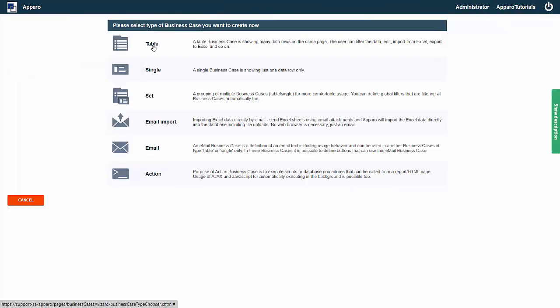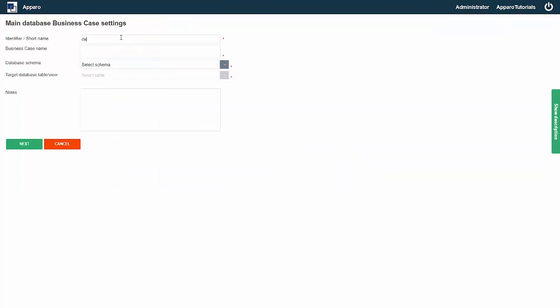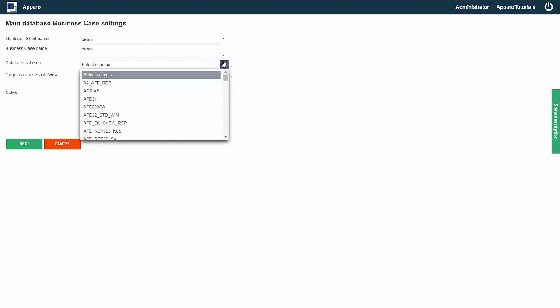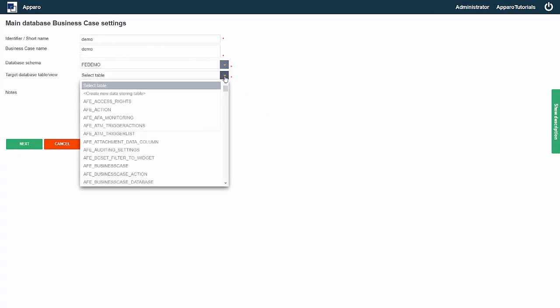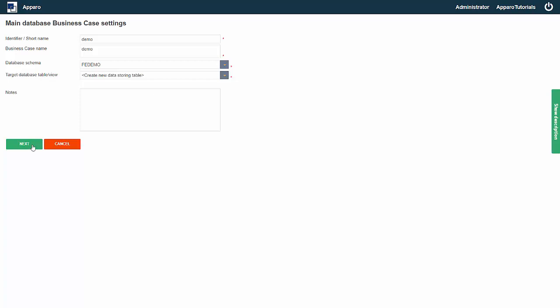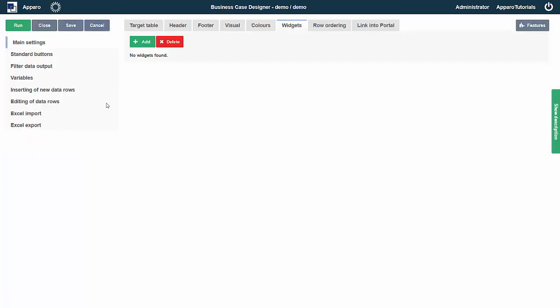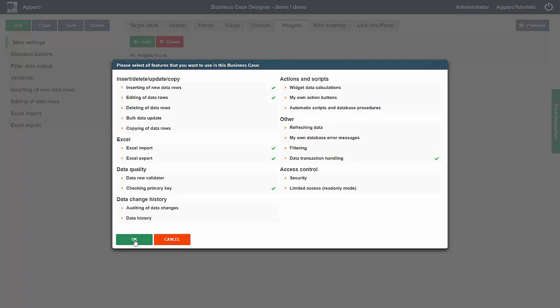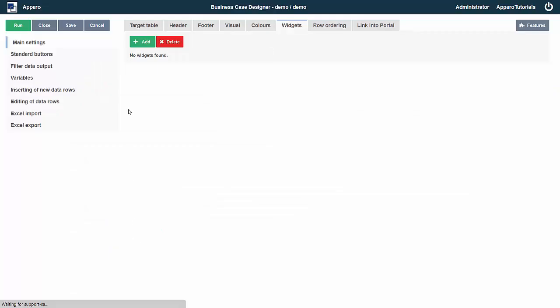When creating a new business case, select as Target Table, Create New Data Storing Table. Click Next. Select the features you want to use and add your widgets.